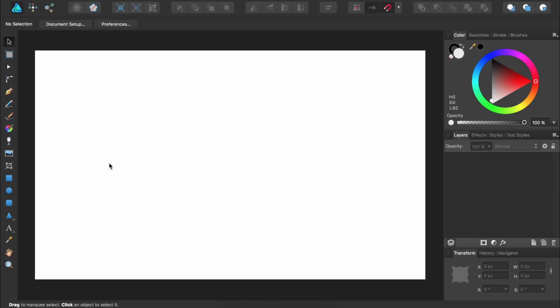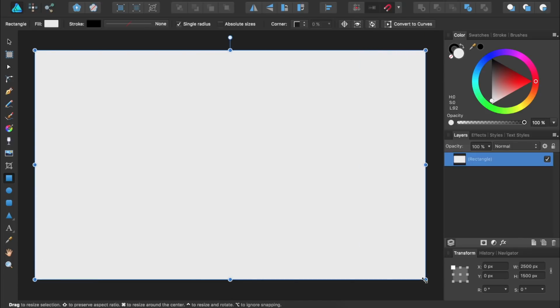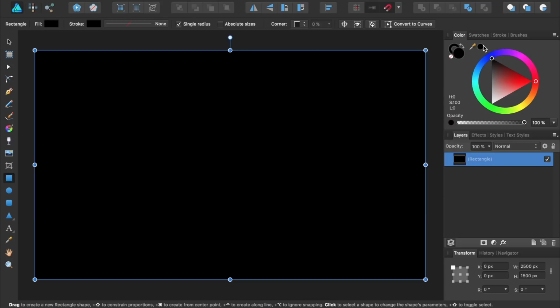After opening Affinity Designer, the first thing we're going to do is give our document a black background. We can do this by selecting the rectangle tool and then clicking and dragging to make a rectangle. Then you just need to change the color to black. To make sure we don't accidentally move this layer around, we can lock it in the Layers panel.